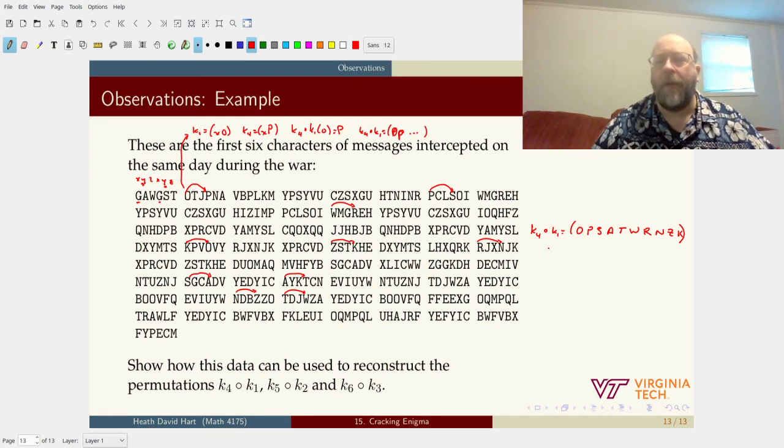All right, so now I look for a letter that I haven't used up yet. I've got O, P, S, A, T, W, R, N, Z, and K. Well, I already know from the first one that G goes to itself, so I'll just put that G goes to itself. That's a one cycle. So let's look at the next term. V goes to L.